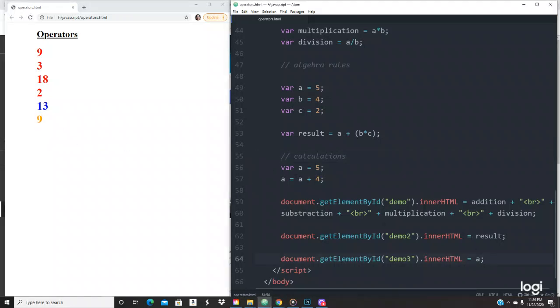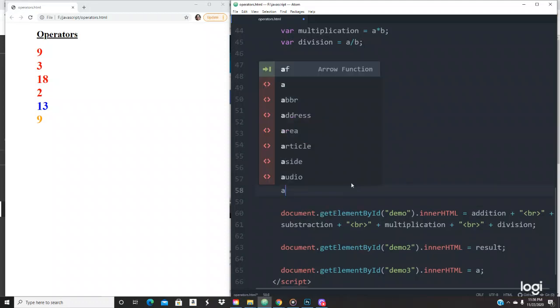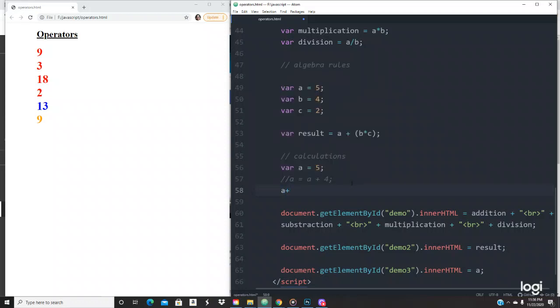Cool. Also, this is kind of like the long way. There is a short way to do this, a shorthand. So also we can do a plus equal 4. It should give me the same results. Yeah, which is right there, 9.